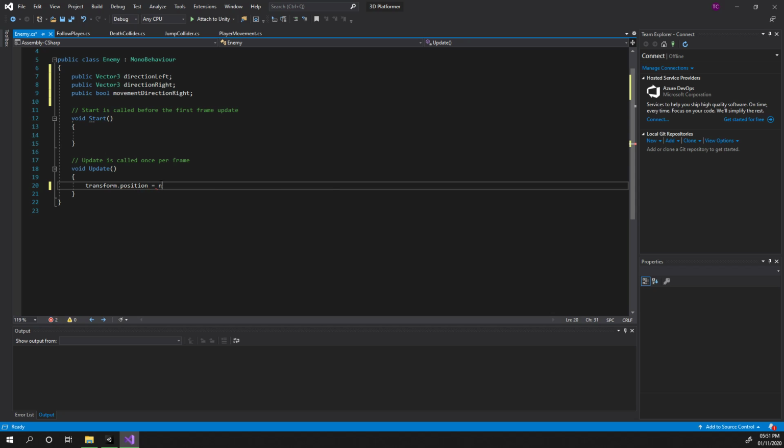Now we're going to set it to a new position, which is equal to its old position plus our direction. So let's say if we're going right, we're going to add our right direction velocity. So it's setting it to itself plus the new value. We could also do this with plus equals and get rid of this bit. I'm going to keep the long form version just so it's more readable. And finally, we're going to want to multiply our direction with time dot delta time. That way our movement will not be frame rate dependent.